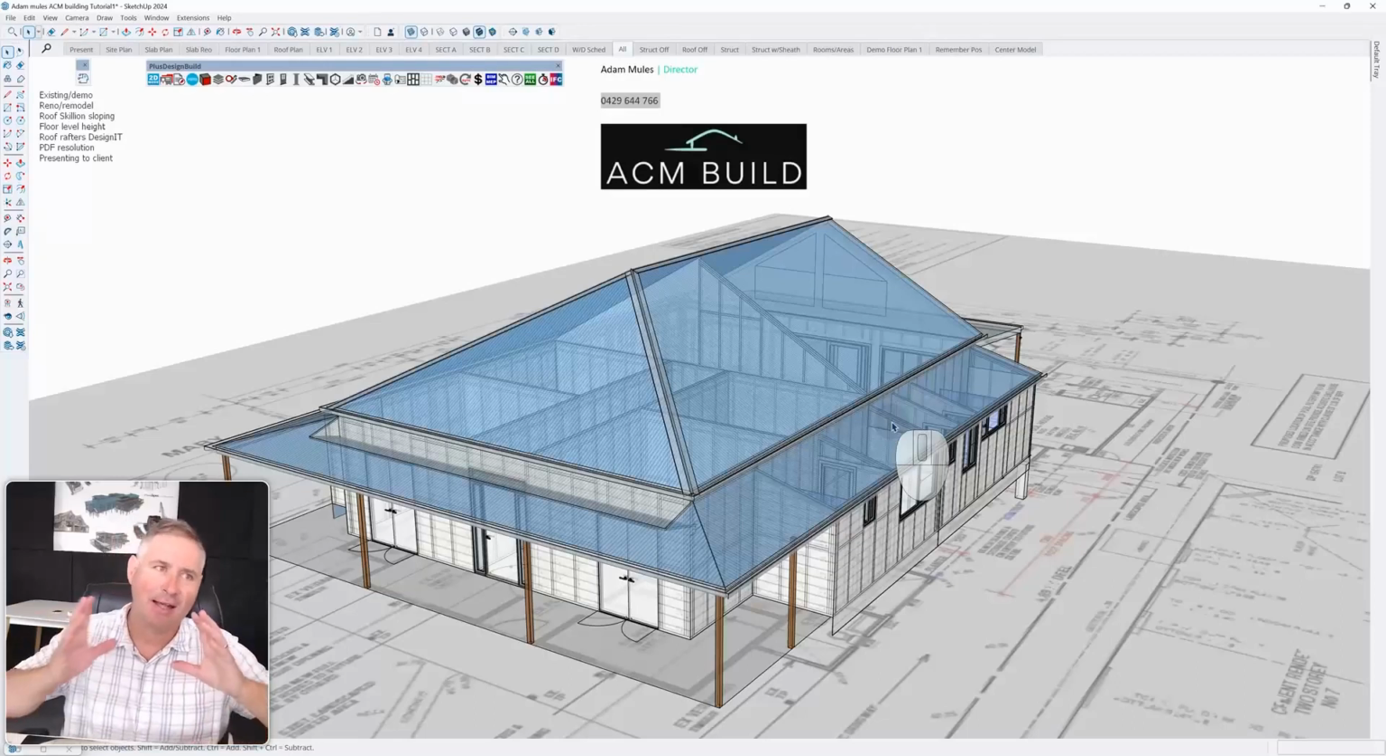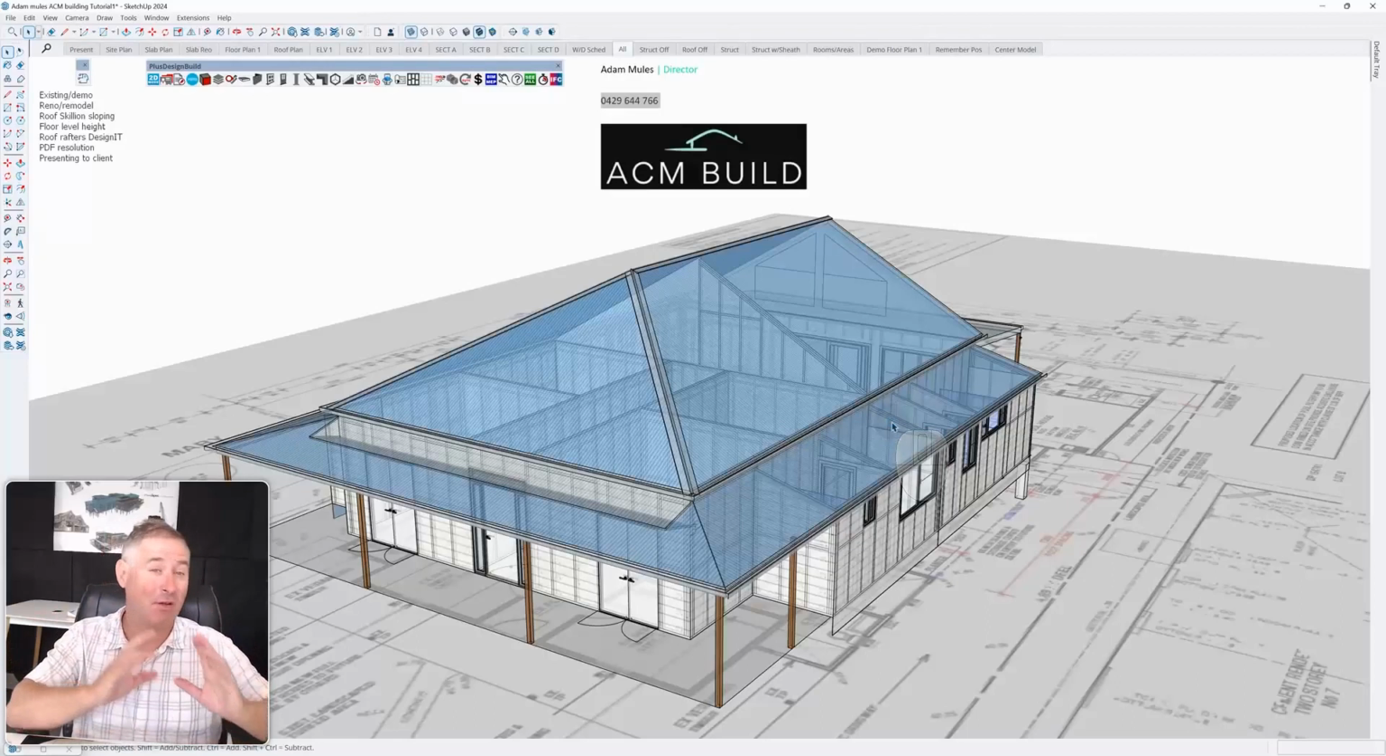G'day guys, this model I've just received from Adam Mules in Southwest Sydney. If you're looking for a builder, I recommend him. He used to be my apprentice. He's very well versed in construction and he knows how to draw houses in 3D.